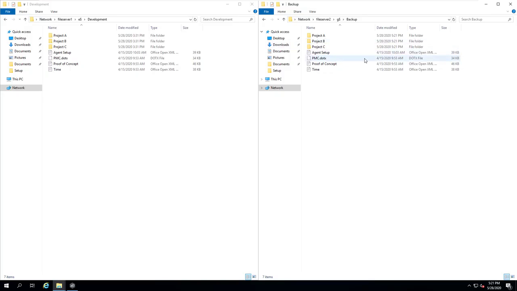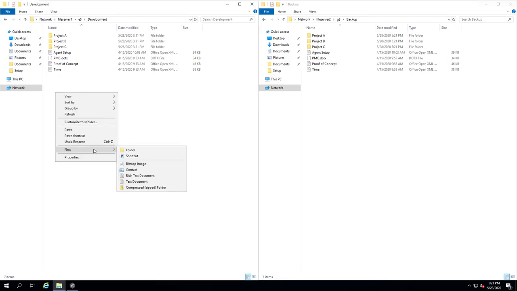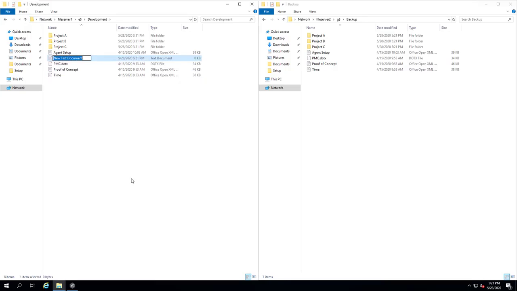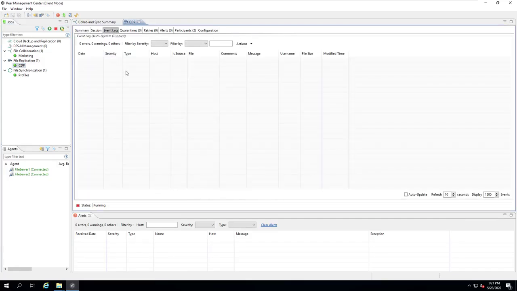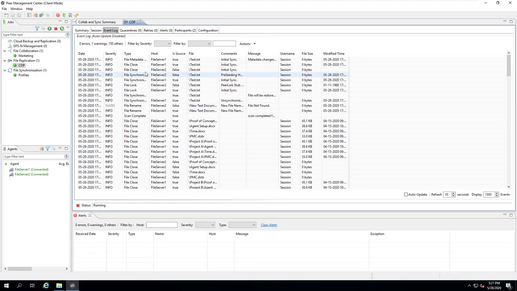Let's test the real-time replication by creating a new file on the source so that we can see it replicated to the target as well. And yes, it was replicated across too, successfully. In the event log, you can see a list of all the changes to really see what happened in detail. You can see that I created the text.txt file, renamed it, and that it was transferred from file server 1 to file server 2.